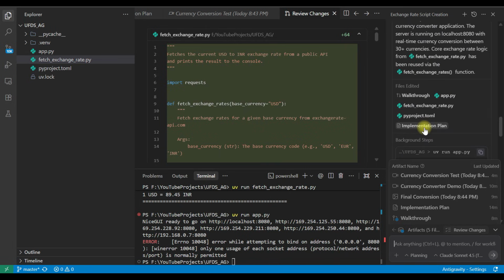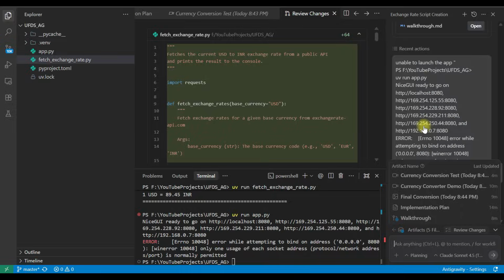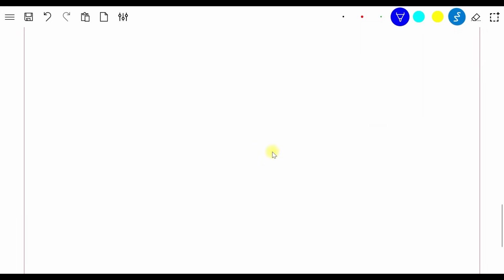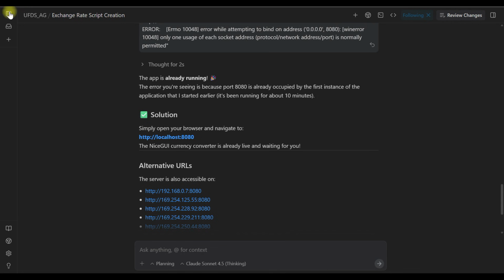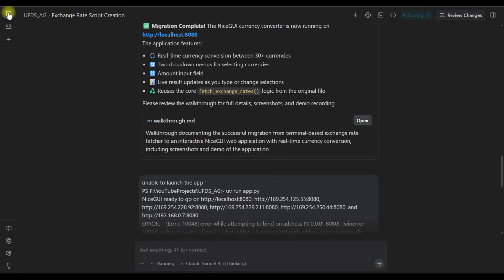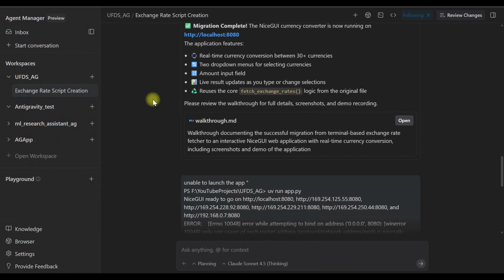And this was more or less all about anti-gravity. But one thing that we should cover is how this is different from an AI-powered IDE. So what is the difference here? One more thing I want to show you is, if you go to agent manager, yes, this is my agent manager. One thing I wanted to show you is you can run 2-3 agents in parallel also.